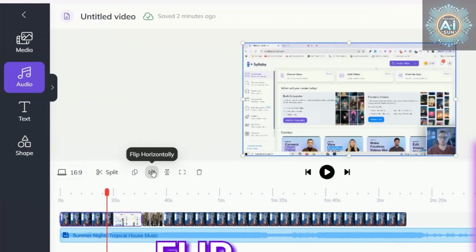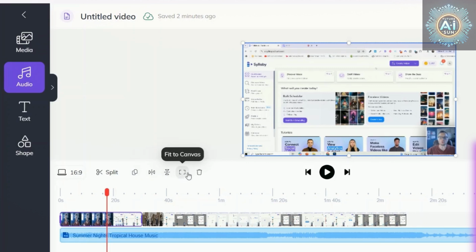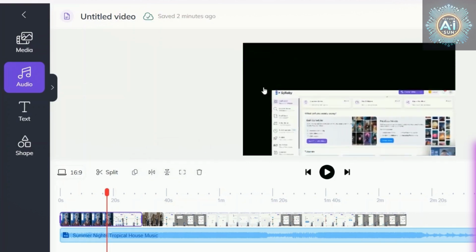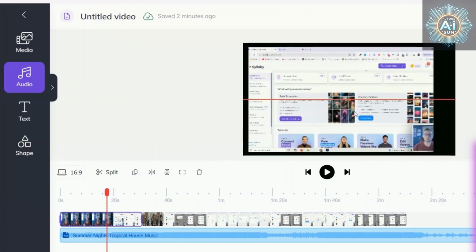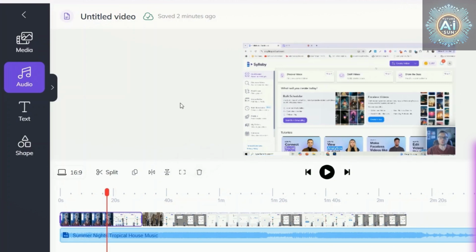You can flip this horizontally, if you wanted to do that for whatever reason, you can flip it vertically, fit to canvas. You can also drag and drop this around and resize this however you want, right in there. And then we can easily just fit to canvas and that will cut it. You can delete any options here.